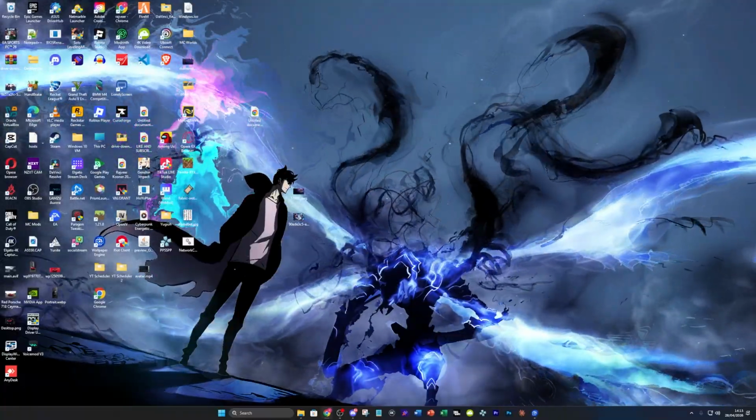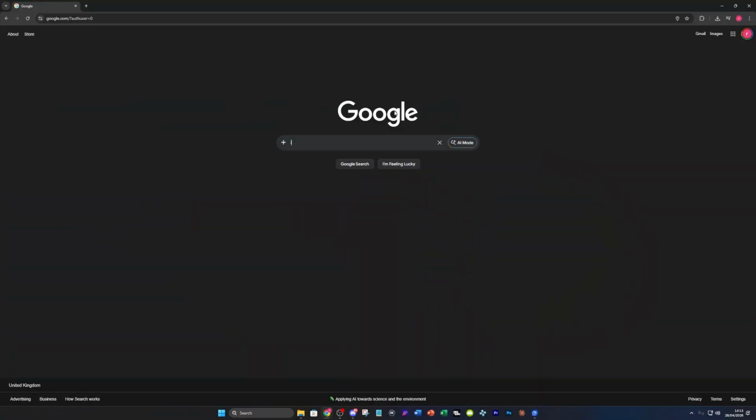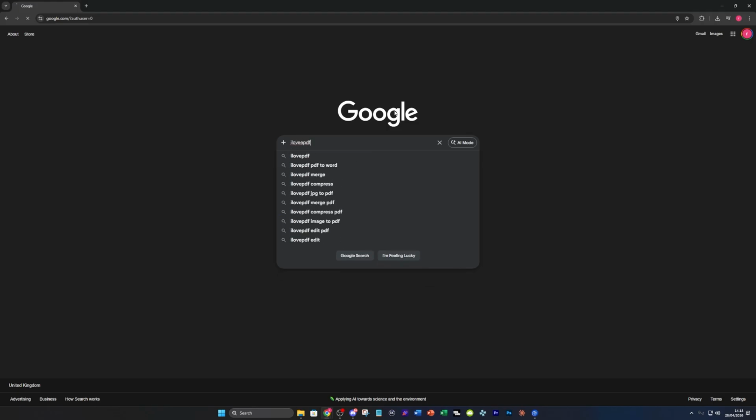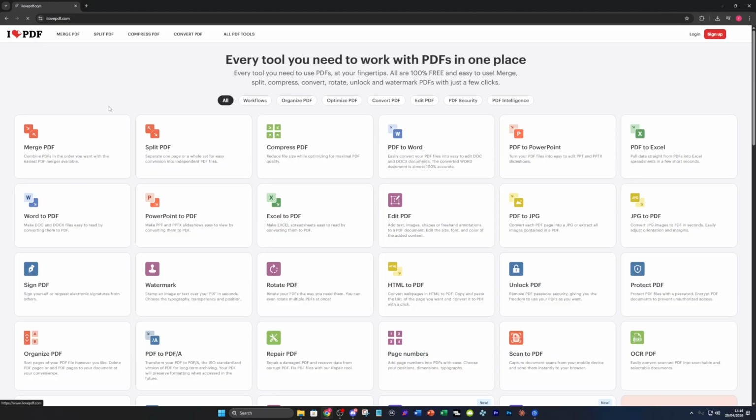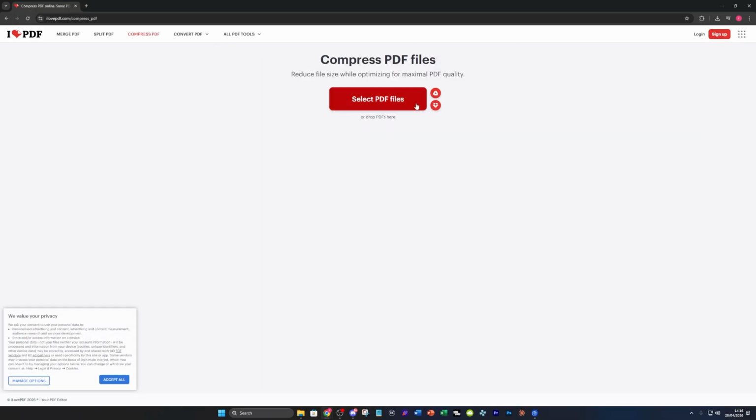But what you also want to go ahead and do is go over to your browser of choice, and then you can type in I love PDF like so. And then what you want to do is open this up. Then you're going to see compress PDF as one of the options.